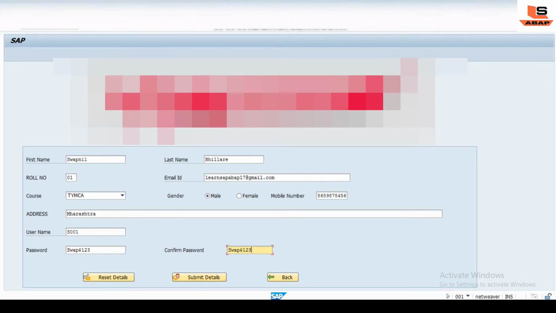Now let's suppose I remove the first character from the mobile number and try to click on submit detail. As you can see, it says please enter valid mobile number, because we have given validation for the mobile number also. When I enter a proper mobile number and click on submit detail, you can see the message: registration successful.